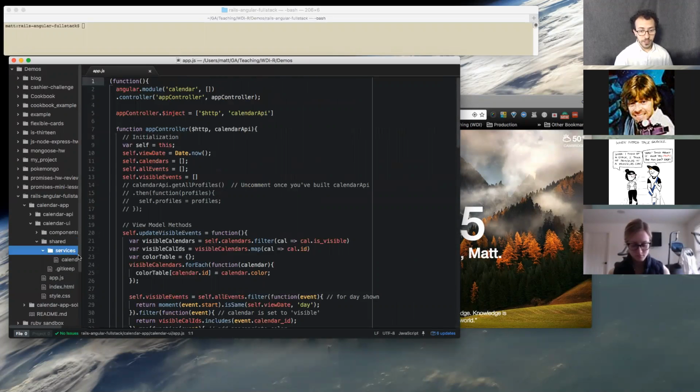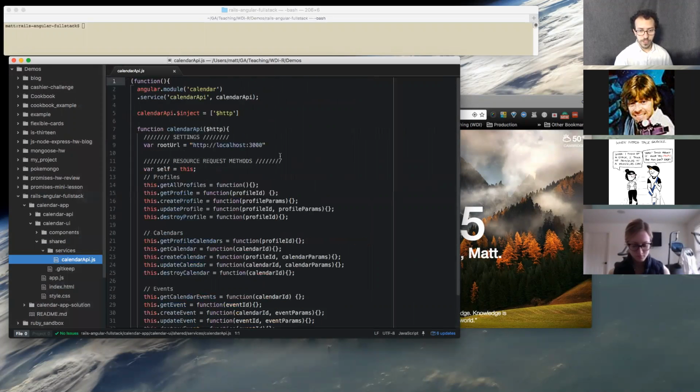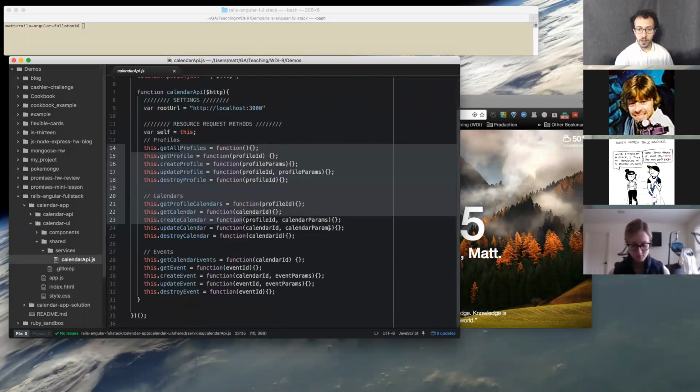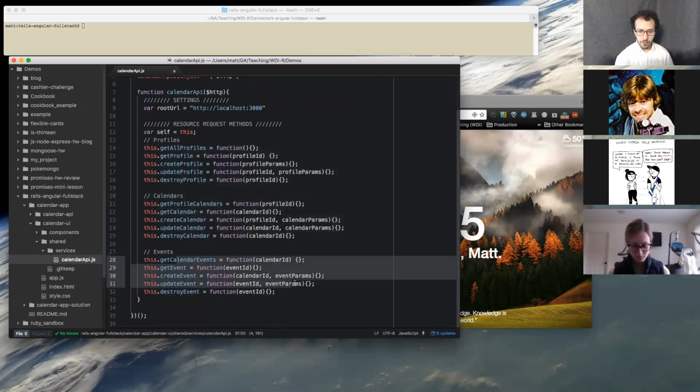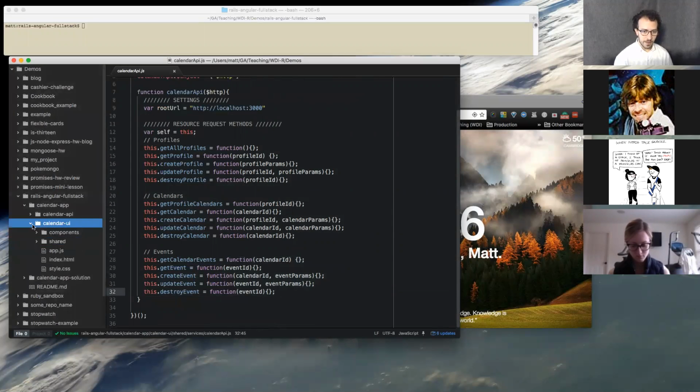What we were assigned to do is go into the services directory and fiddle with this file, calendarapi.js. This file holds a custom service called Calendar API. We've injected it with the HTTP service so that we can write HTTP stuff there. It is responsible for handling all of the HTTP requests related to our API. It has methods available for accessing and performing CRUD on all three resources that our application is going to deal with. Cool. Well, let's put that aside.